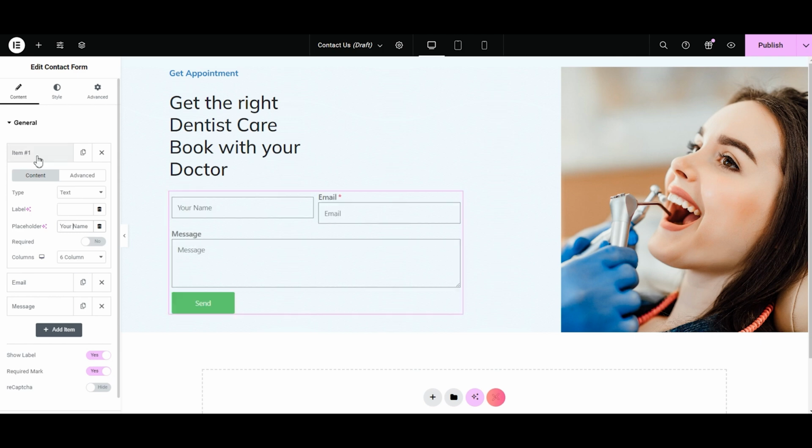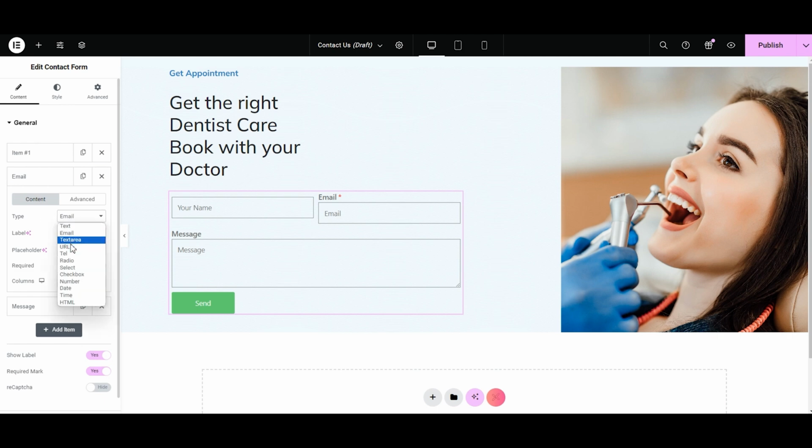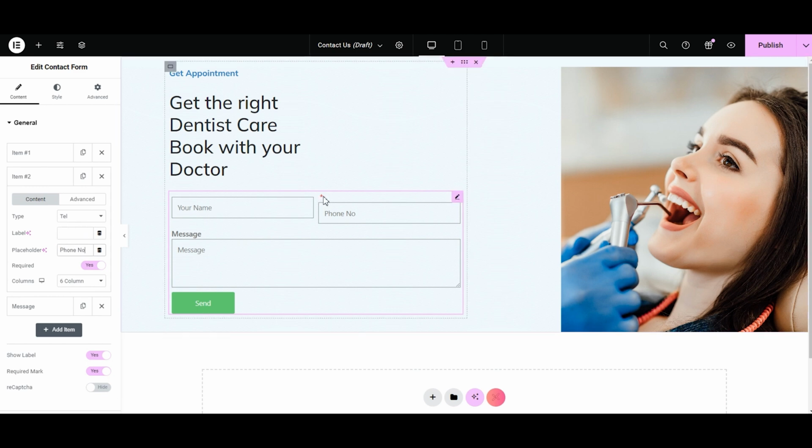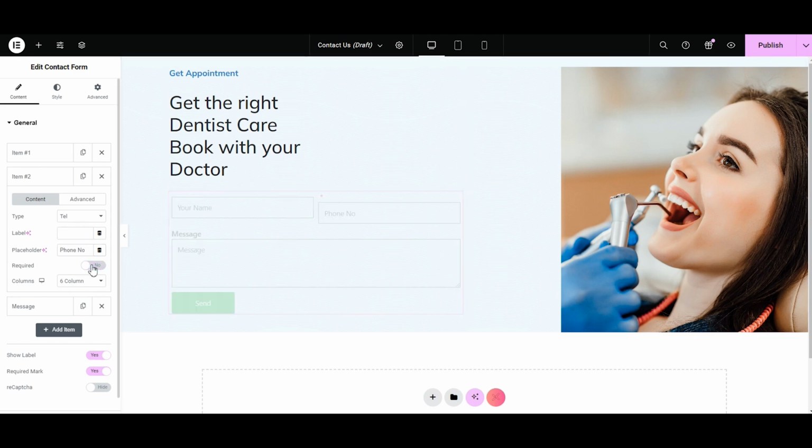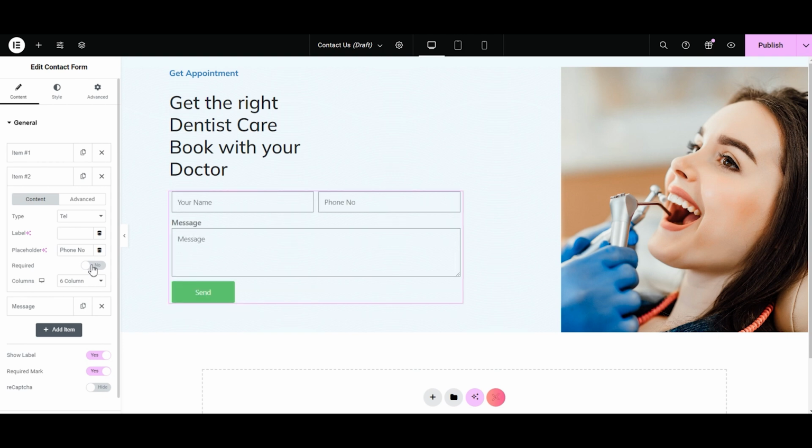Moving to the next label. From the type, selecting tel, that is for telephone. Deleting the labels. In the placeholder, instead of email, entering phone number. Here you can see the asterisk symbol, which shows that the field is required. Here I'm selecting no from this required option. If you like to have it, then click on yes.